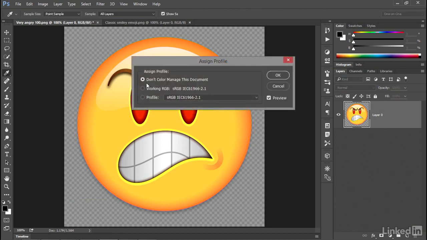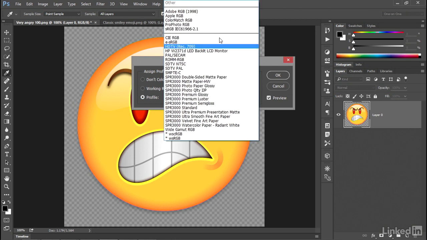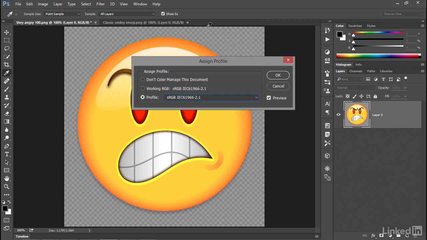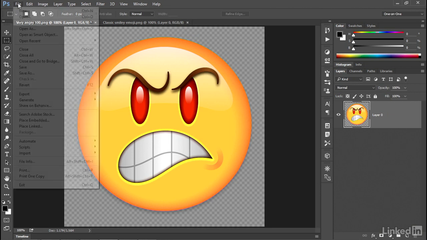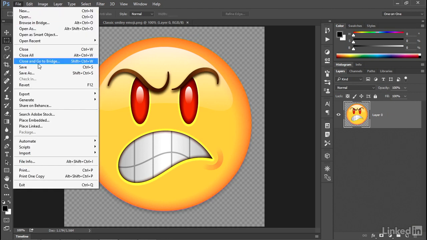And then you want to change the profile to sRGB IEC 61966-2.1. So either that's going to be your working space, most likely, by the way, or if it's not, go ahead and select Profile and then find sRGB in the list. And then go ahead and click OK. All right, now all you want to do is update the file by going to the File menu and choosing the Save command. Or, of course, you can press Control-S or Command-S on the Mac.